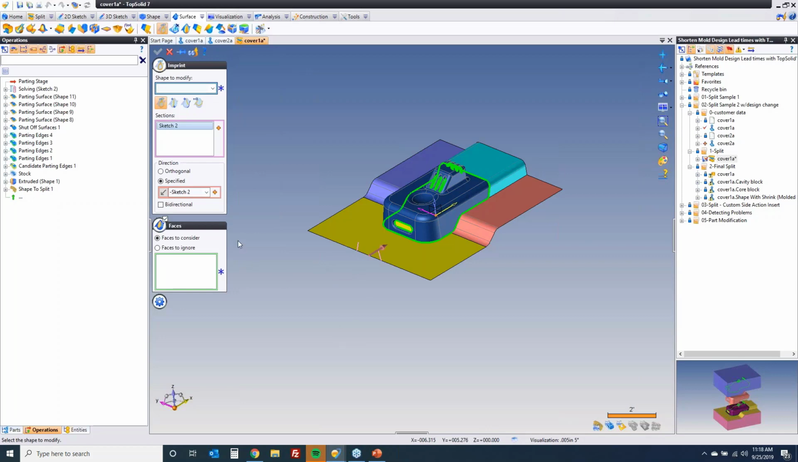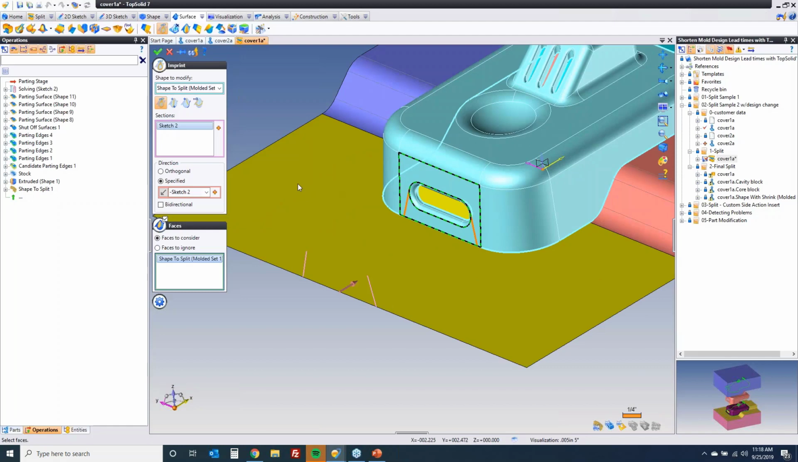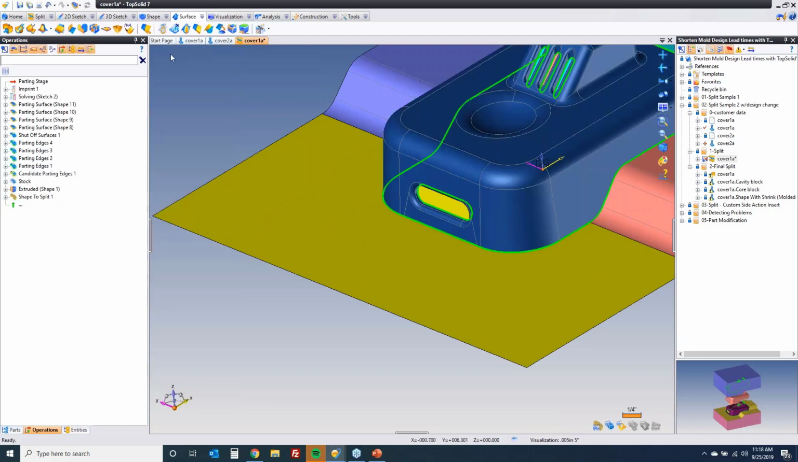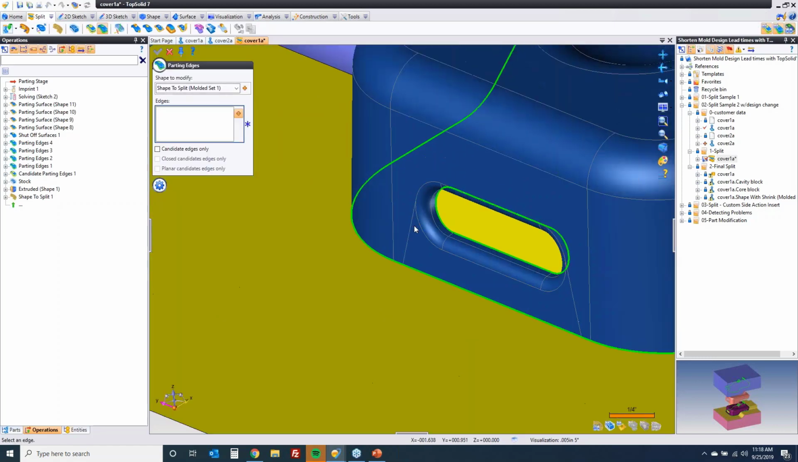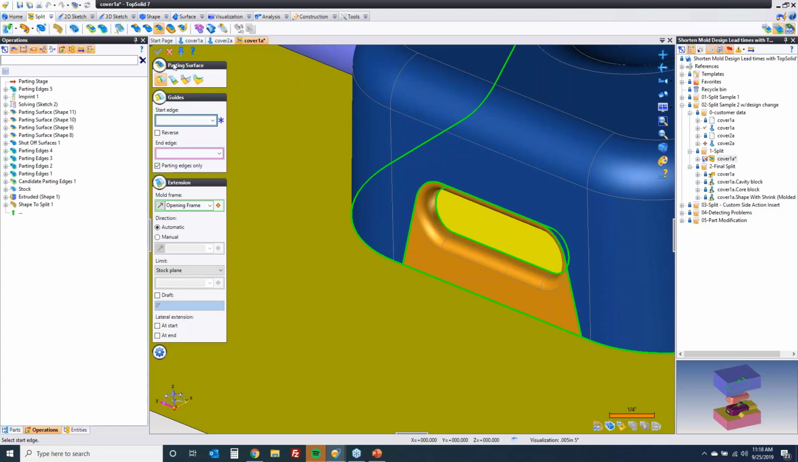Now I want to imprint in that direction. This is the shape I want to modify, and most importantly, that's the face. Perfect. Now it's divided those into a few edges, and here we're going to go ahead and add our missing parting line, and then we're going to add our missing parting surface. We'll go from there to there.